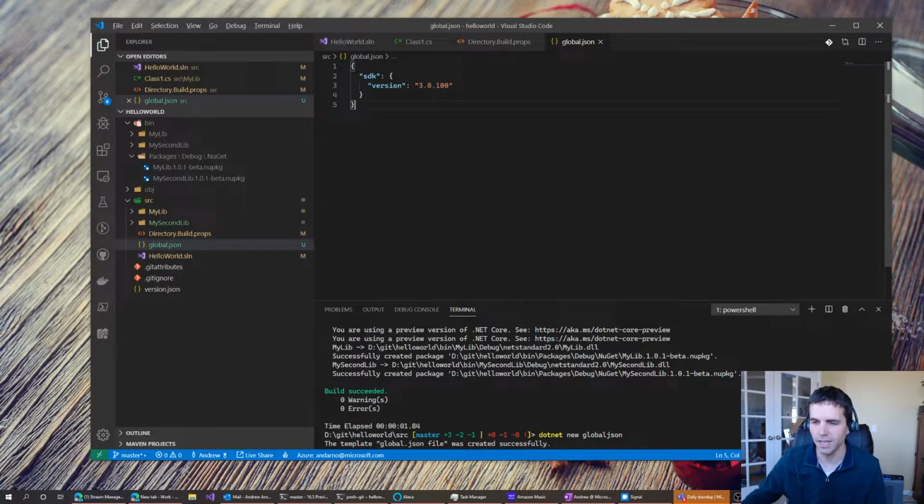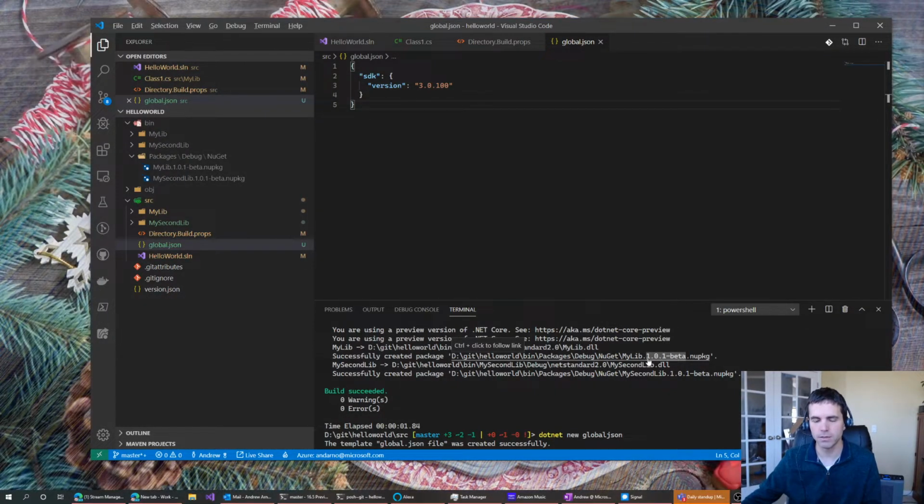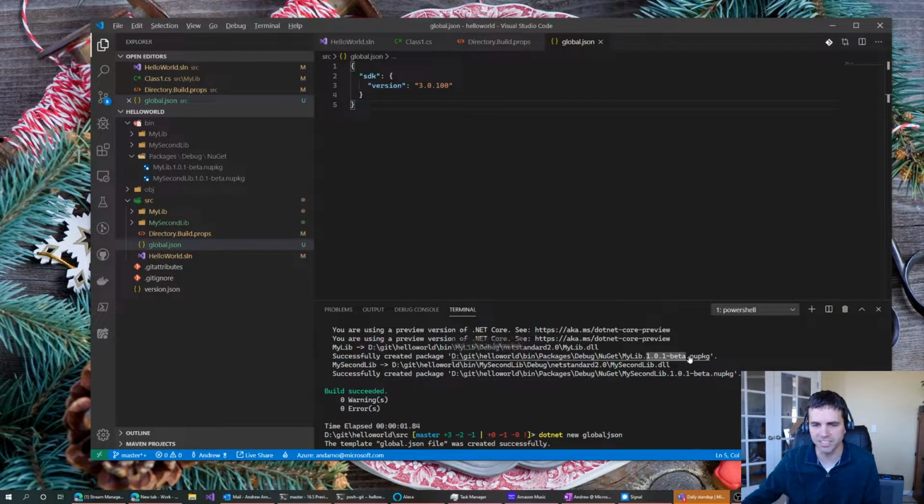Okay, so repeatable builds, what I mean by that is the "it works on my machine" syndrome. I built here, right? Like I built and I got version 101 beta. When the cloud builds this same commit, I want it to build this exact same thing. I want it to be reproducible.